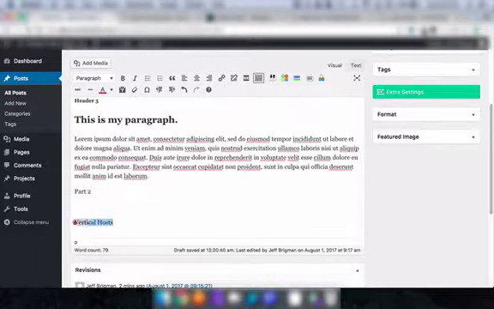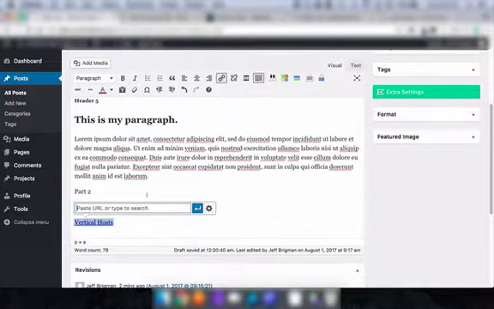So you want to add a link. It's easy. Highlight the text you want to use, click the little chain link, add in your web address. You can click enter. Boom. It's done.